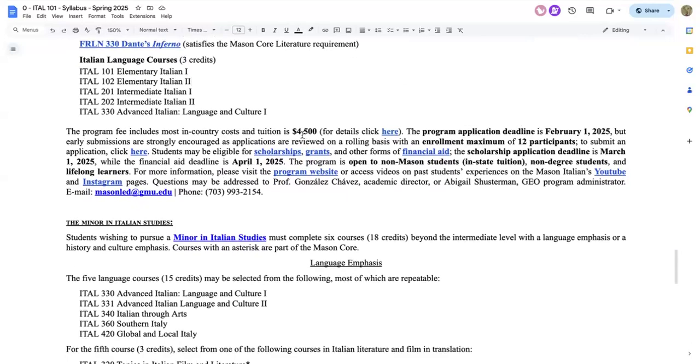The cost is very reasonable. It's only 4,500. I believe it's one of the most economic, if not the most economic, of all the programs offered by Mason in Europe. If you want to look at the details of the costs, you can click on this link here. So the cost includes tuition, which is highly unusual. So it already includes tuition and most in-country costs.